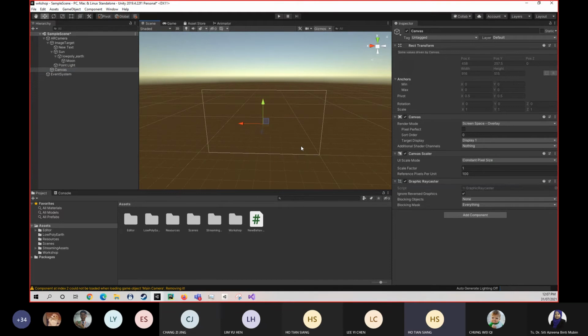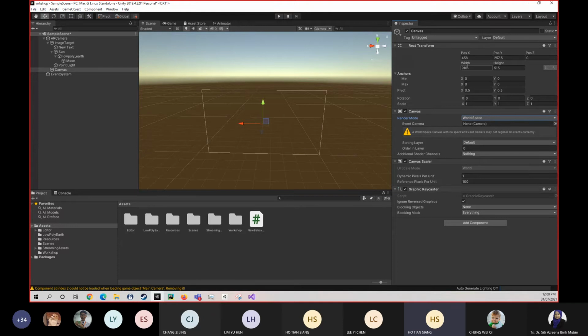You can't actually reduce the width and the height of it, because this canvas is used for screen space overlay, which you basically use on our phone. The position of anything is fixed on our phone, so it fits to our screen. What we want now is not this case, so we just change it into world space. Then now we can adjust this.